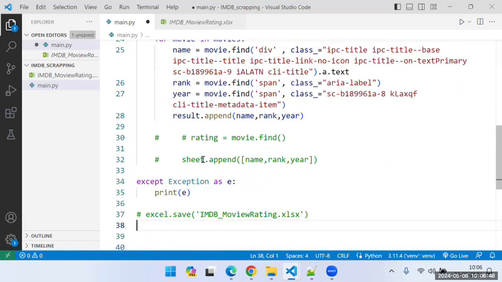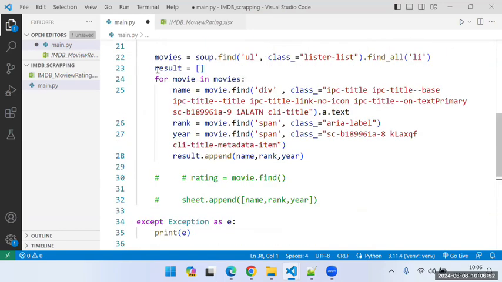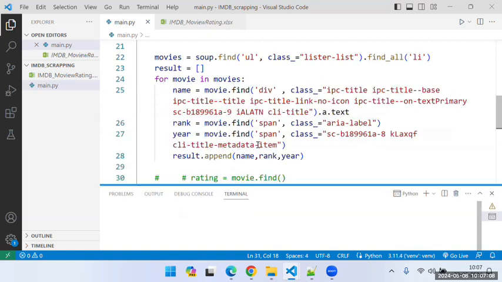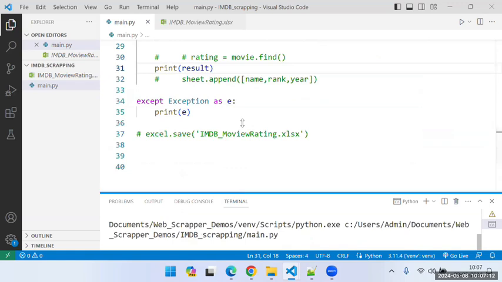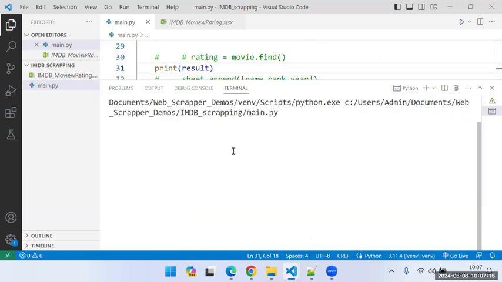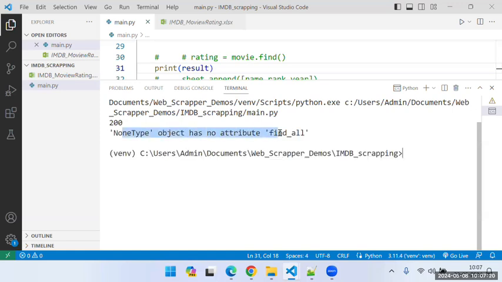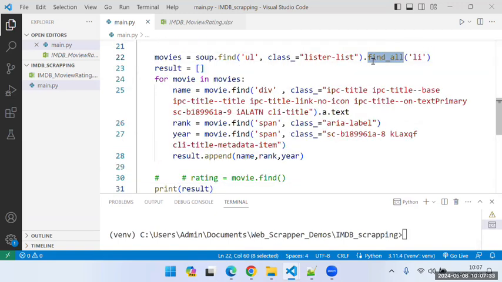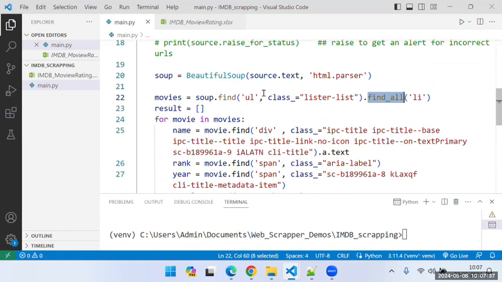Maybe because it's outside the scope of this, we are defining results here. So we should be expecting it over here. NoneType object has no attribute find_all. That's the error we are getting. Again, it looks like the error is related to find_all, which we have used only once in the entire script, at this location, ul list-hyphen-list. Sorry, is anyone saying something? I cannot hear you.